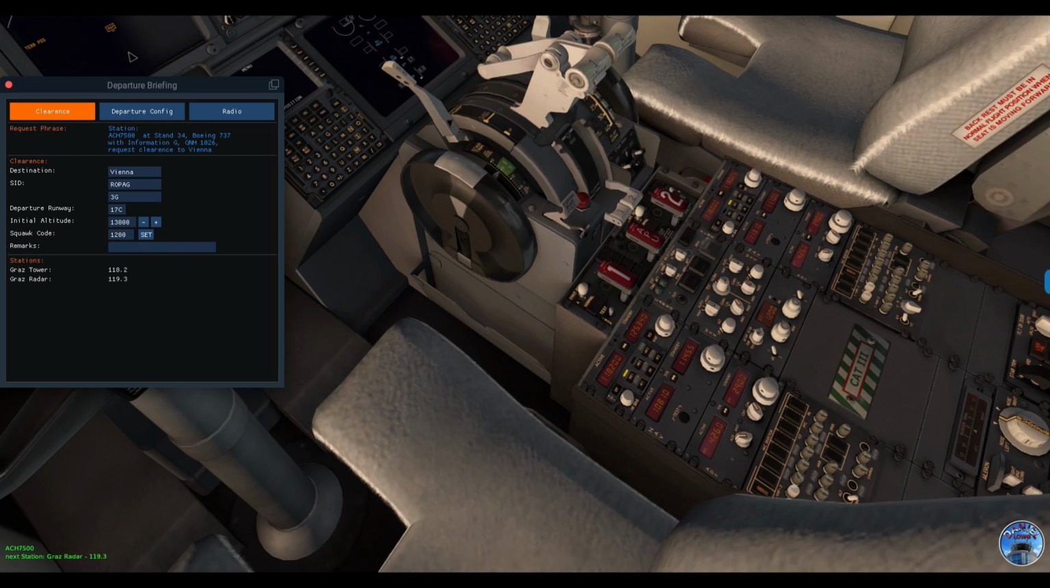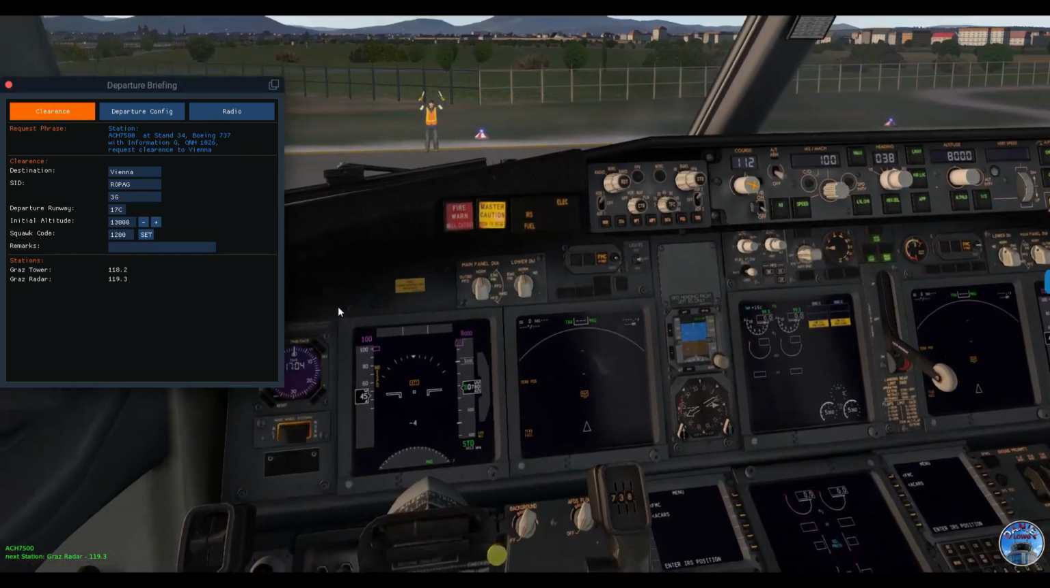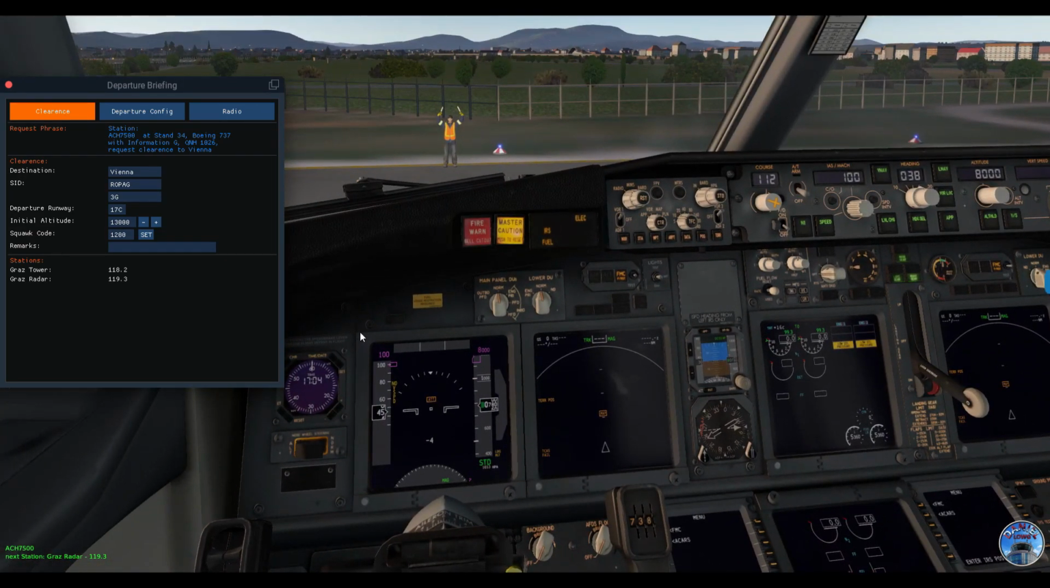And we can let him put the next station into COM1 standby. It's Graz radar. Graz radar, set standby. This is quite useful in busy situations like departure or approach or taxiing, when the first officer will dial in the next station's frequency.